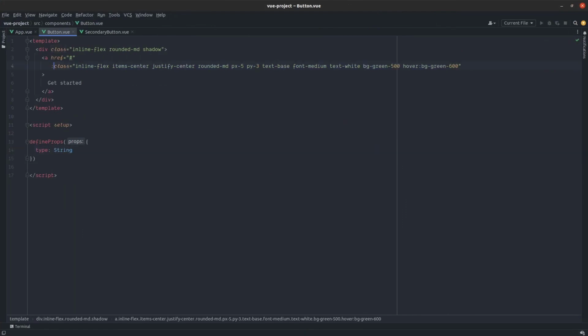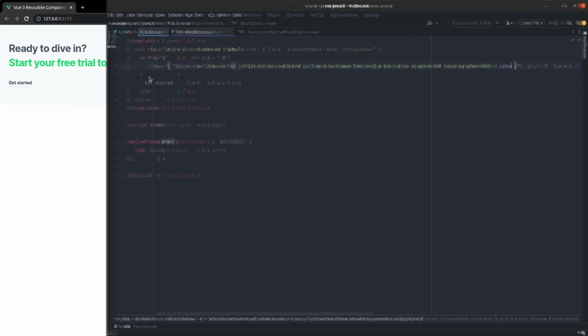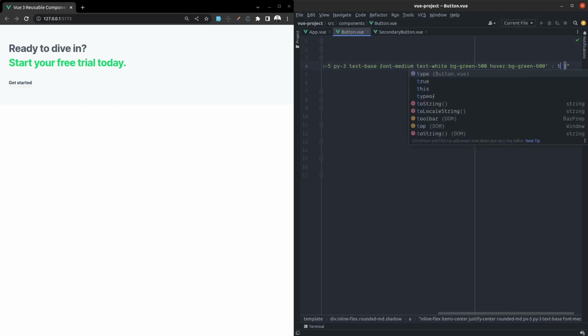Now let's see how we can use this type in our template to make it flexible. First of all, we need to bind our class, and now we can use this syntax, the object, and the key for this object can be our classes, and the value should be boolean, which means if I do this false, none of these classes will be added to our button, but if I make it true, these classes will be added.